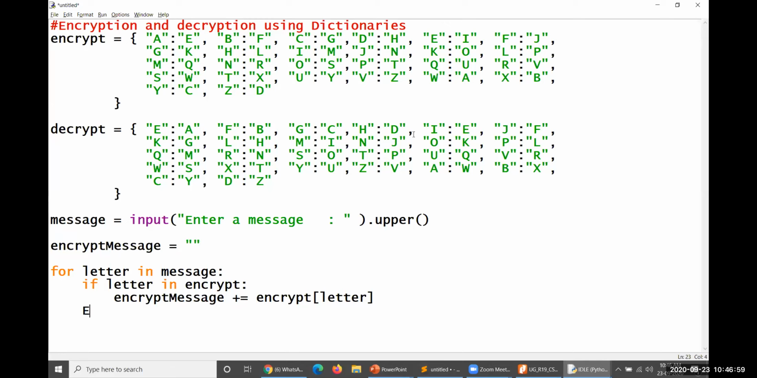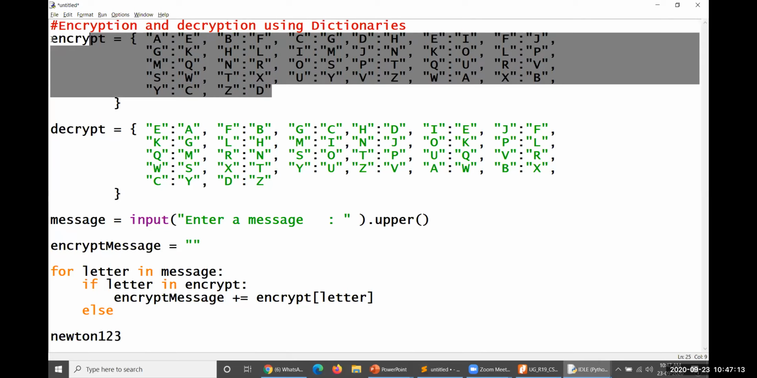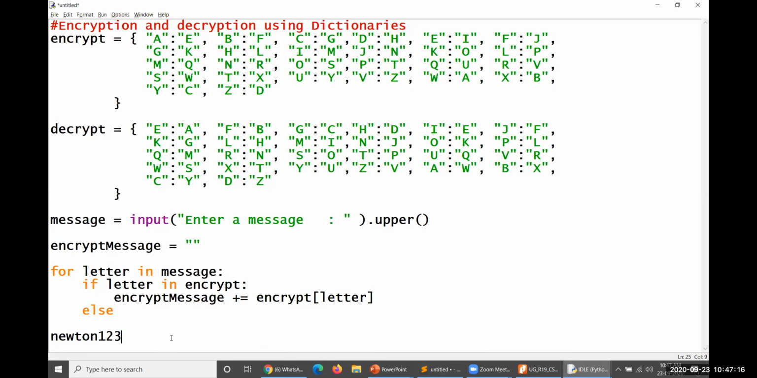And for example, if a letter is not identified, my message could be Newton 123. 123 does not exist within this particular encryption. Okay, 123, or otherwise some space.